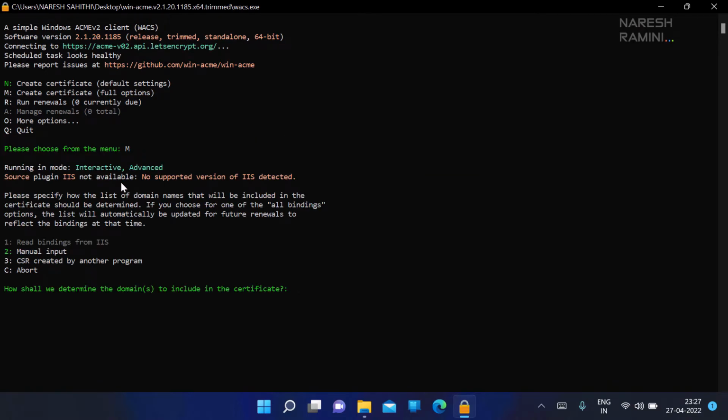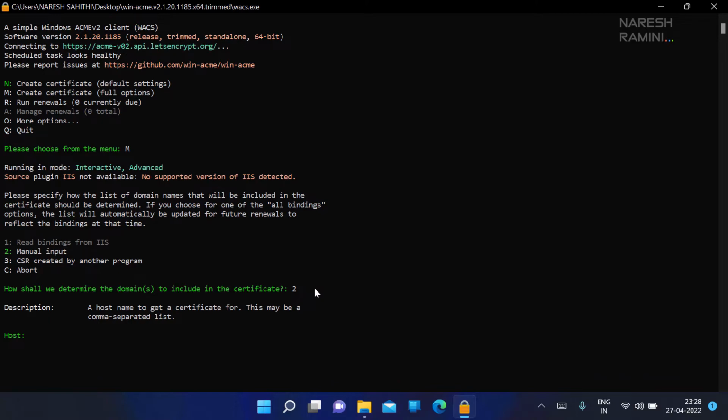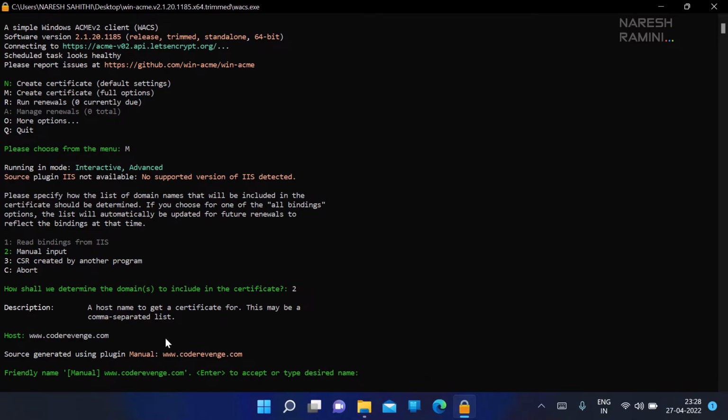Now it's asking us how shall we determine the domains to include in the certificate. We need to choose manual input, which is the second option. So let's type 2 and hit enter. Now we need to enter the host. Host is nothing but the domain name for which you want the SSL certificate. So let's enter the domain name www.coderevenge.com and hit enter.